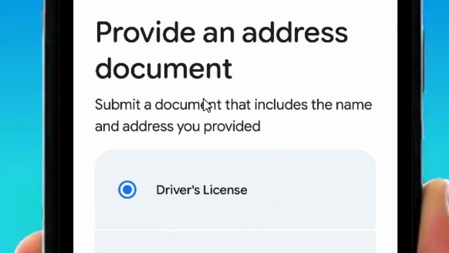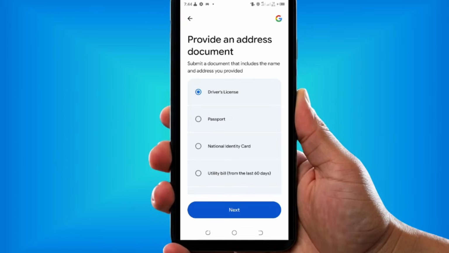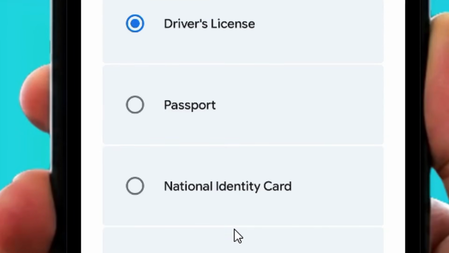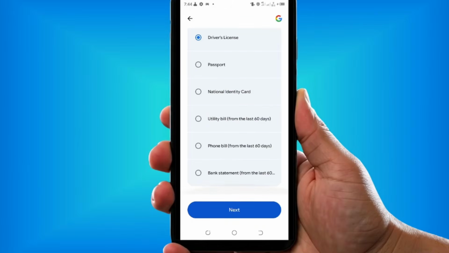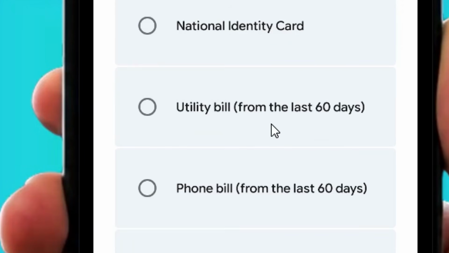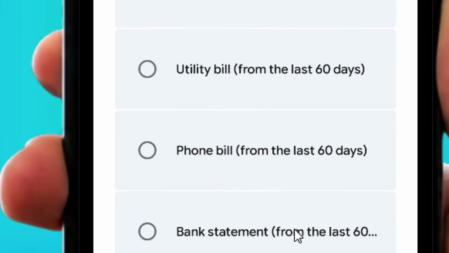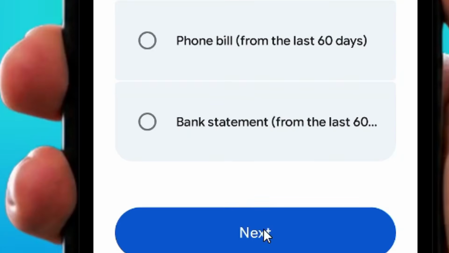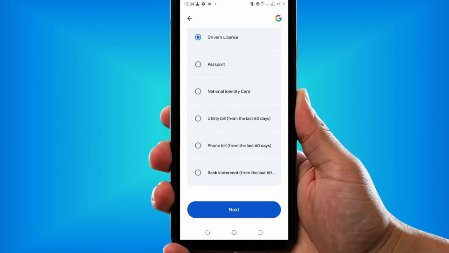So any of the documents that has the exact address like your payment profile, that is the one that you're going to use. So we have driver's license, we have passport, we have national ID card. You can scroll down and you see that you have utility bill as well. We also have the phone bill, and they all have to be at least 60 days old, and then we have the bank statement as well. All that you have to do is simply select any of these.